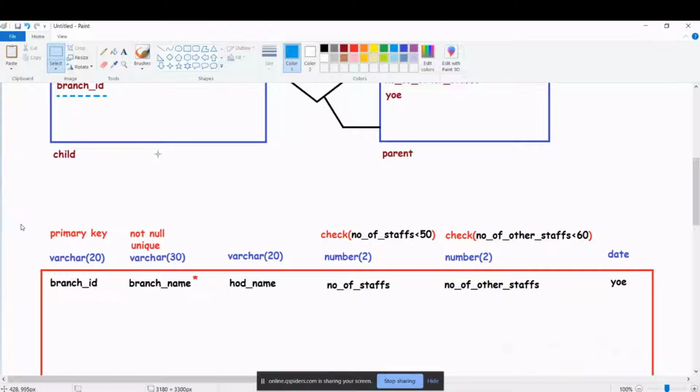Now how many constraints are there in total? Like in SQL, how many constraints are there? Tell me the number of constraints. 5? Are you sure 5? Yes, 5 constraints are there. One is unique, one is not null, one is check, one is primary key, one is foreign key. Correct? So total 5 constraints are there.